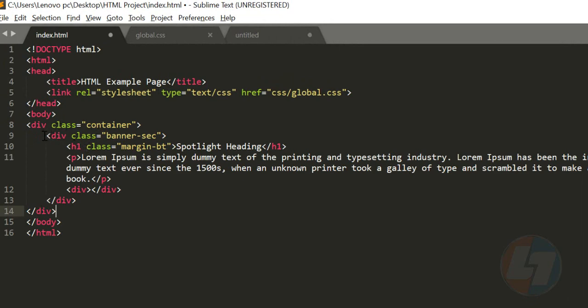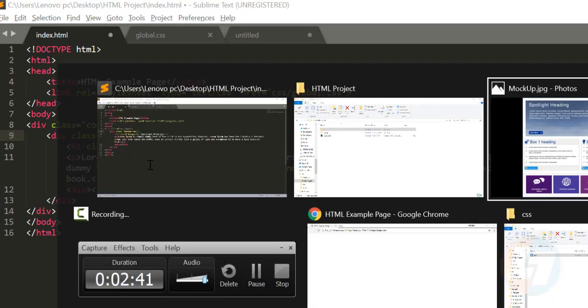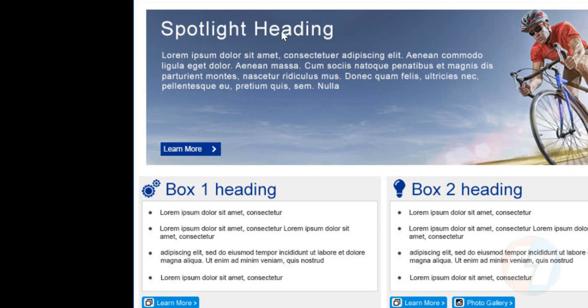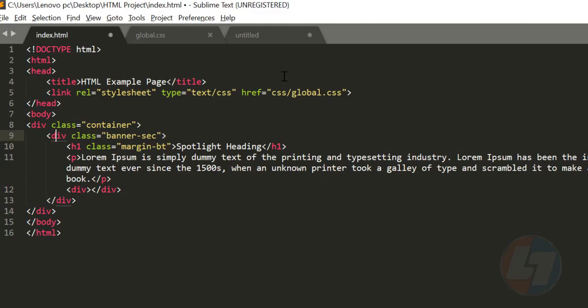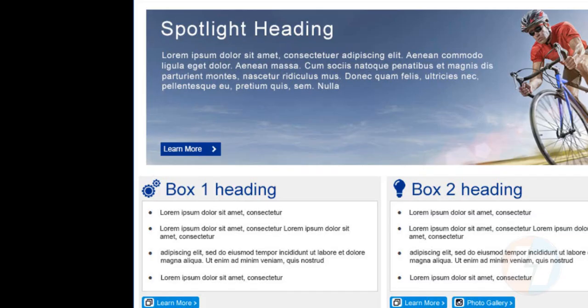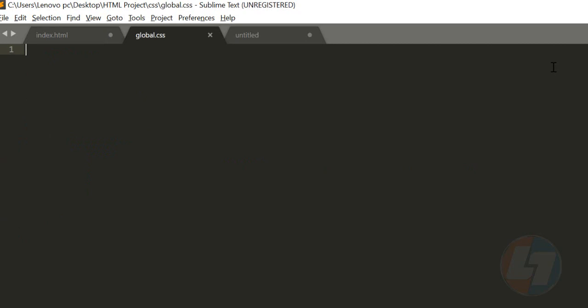In the body section, you can see that I have created this class container, and the container ends here. Inside that class container I have created this banner section. You can see that this div ends here, and in this particular banner section I have created an h1 tag, and inside that h1 tag I've included the spotlight heading, and after that there's a paragraph which contains the text inside that particular banner. Now I need to include this background image, so I'll be doing that by using CSS.